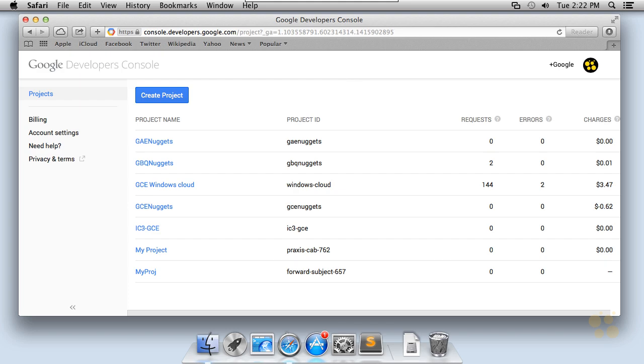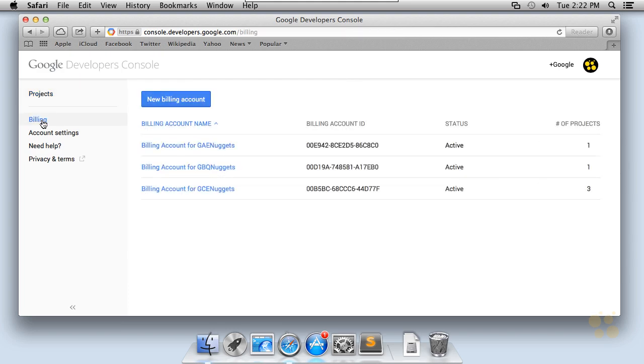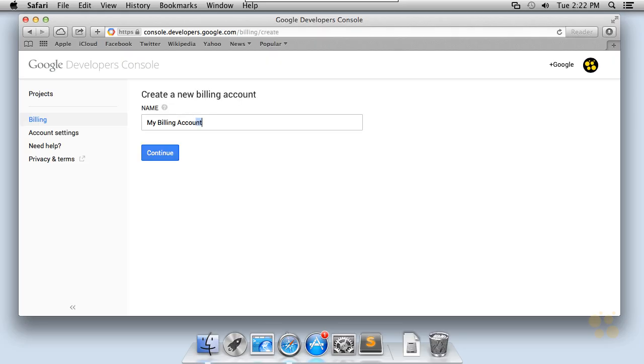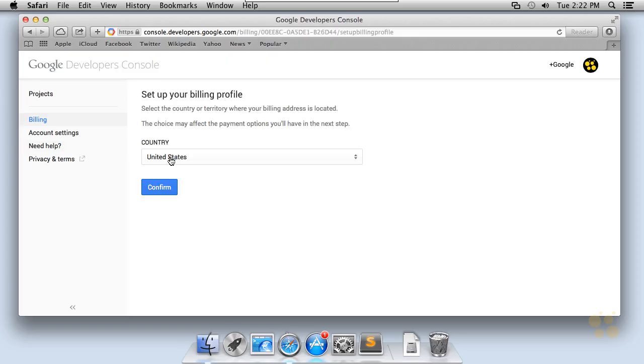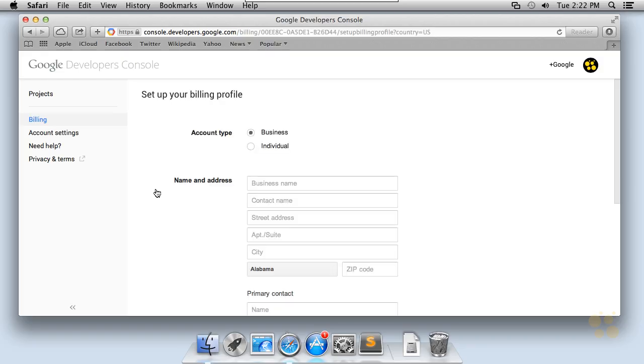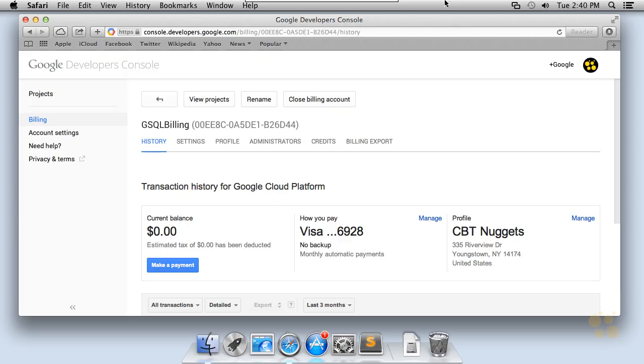The first thing I want to do is set up a new billing account. Go over to billing on the left hand side, select new billing account. I'm going to give it a name. I'll call it GSQL billing. Continue. And I'm going to fill out all of the information that I need to fill out in order to set up an active billing profile on this project. Once you click submit, give it a few minutes, be patient to set up the billing profile. Now I have a billing account called GSQL billing that I can use to attach to the new project that I'm going to make.